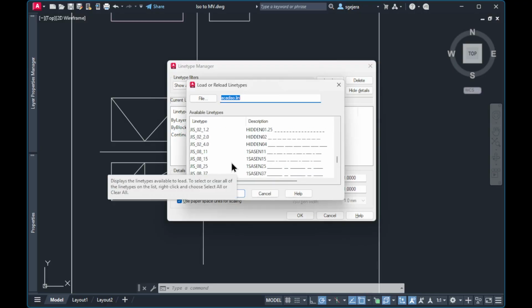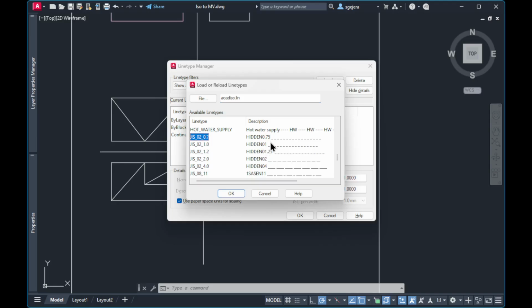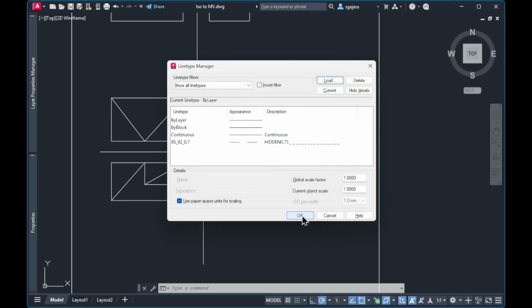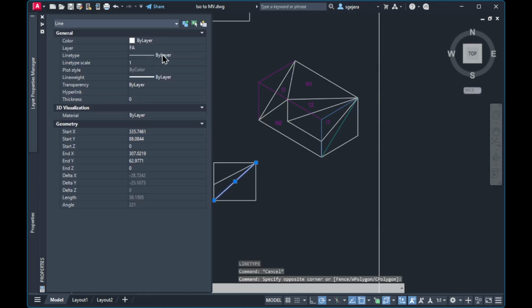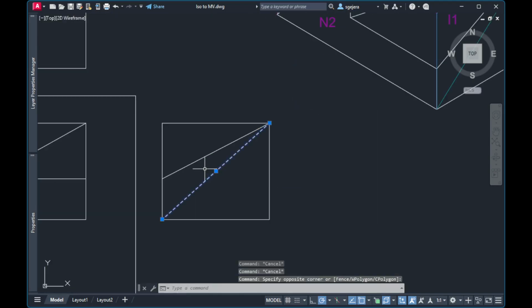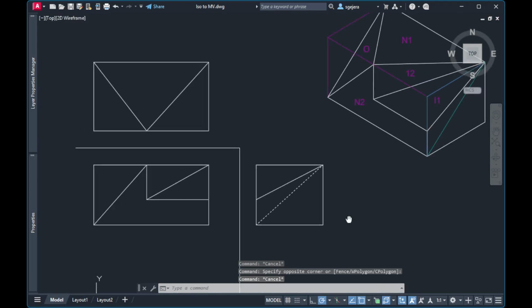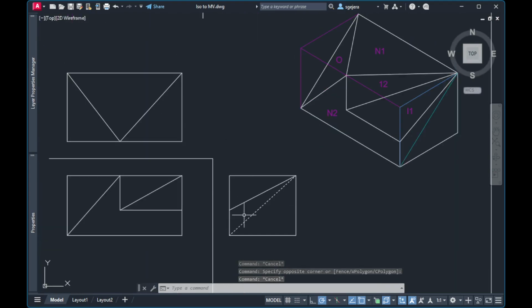I personally always like to use JIS, no? 0.75 is good. Press OK. Tapos gagawin ko is I change this through JIS. And you can see it already shows the hidden line. Okay? So now, that is the correct final answer.